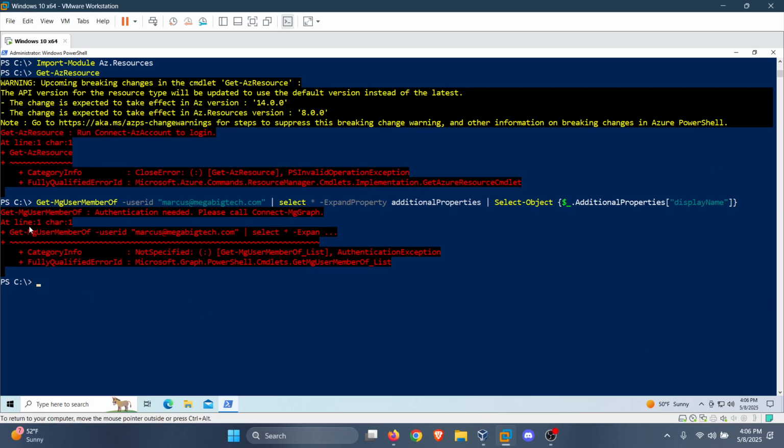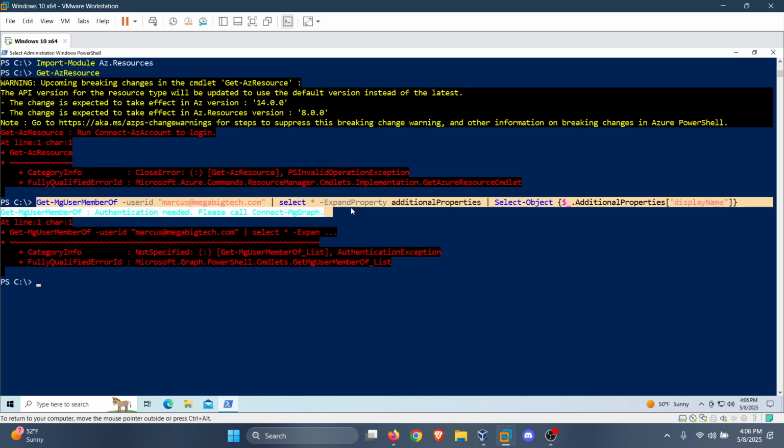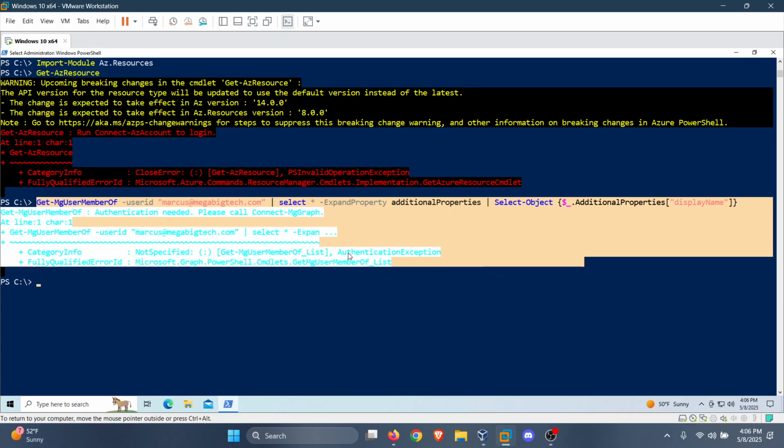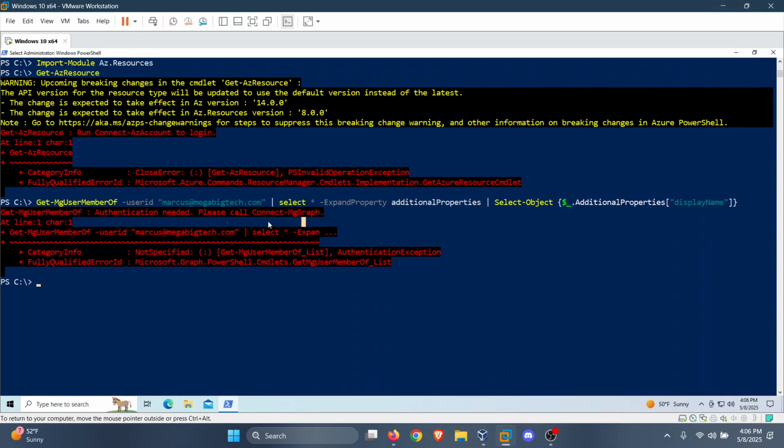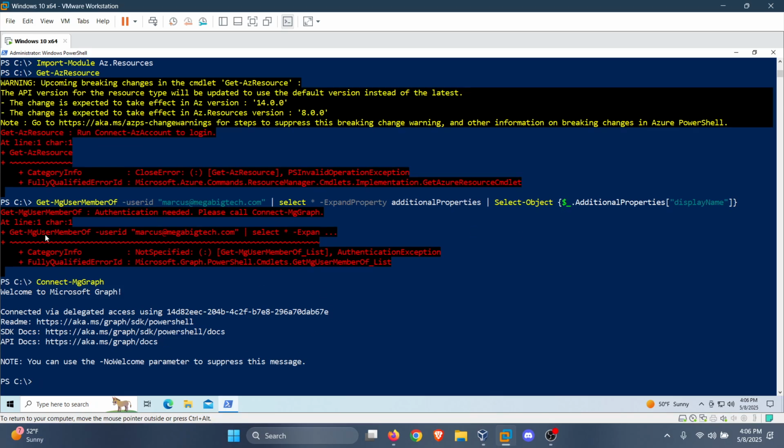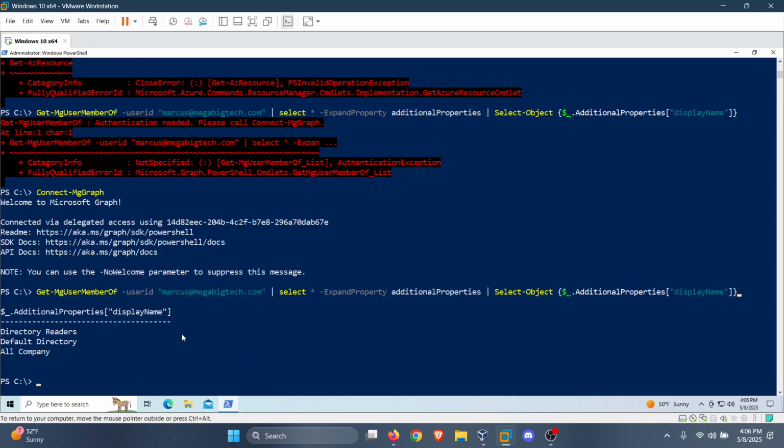And in order to do this, we get an error message because it says we have to connect to Microsoft Graph. Since we're trying to get groups in Entra ID, we have to log in with the Microsoft Graph API. And for that, we then have to use this. And now we're connected, and now we can run this.